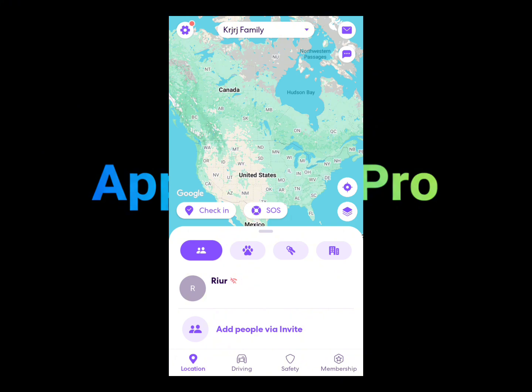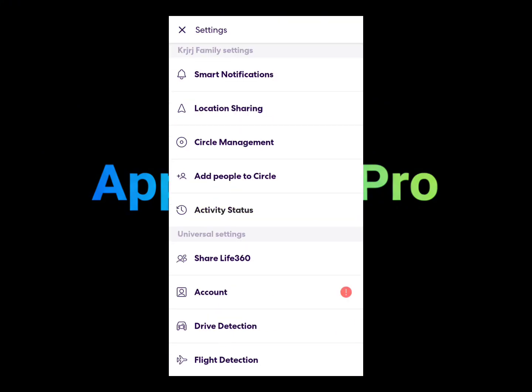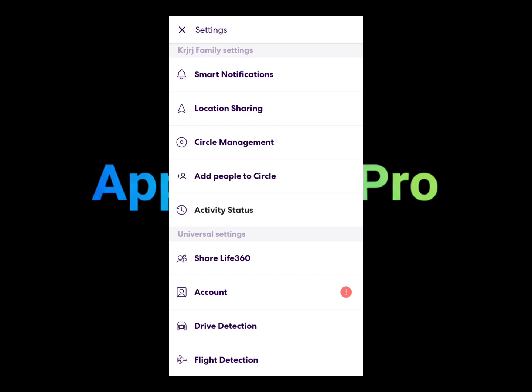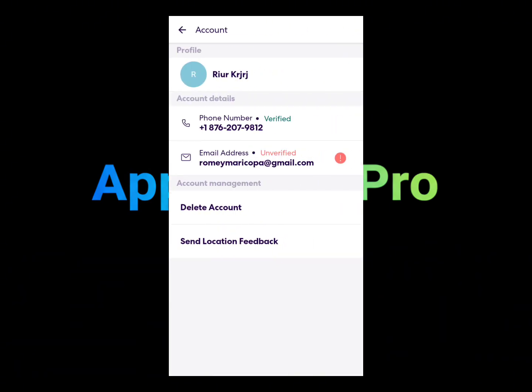And down here is a help option, if you're in trouble, to notify you. Also, it will notify you if there's any crash or whatever the case is. In the settings option here, you have different things which you can enable. In the Manage Circle option, you can change your roles and your admin status. You can also set bubbles, meaning certain areas where they won't be able to track your location, meaning privacy and so forth.